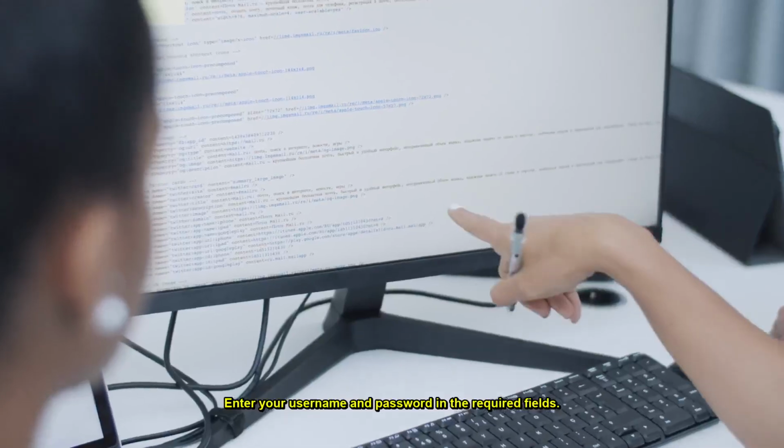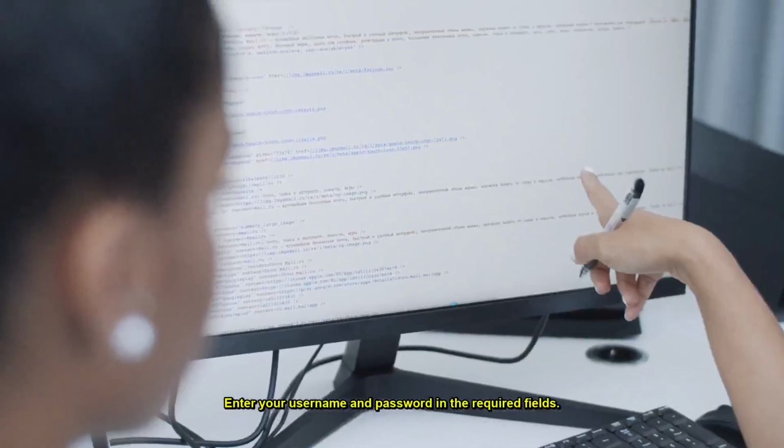Navigate to the Epic Games website by entering the URL in the address bar. Click on the Sign In button located at the top right corner of the home page. Enter your username and password in the required fields. After entering your credentials, click on the Sign In button.